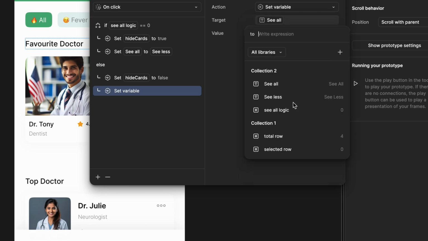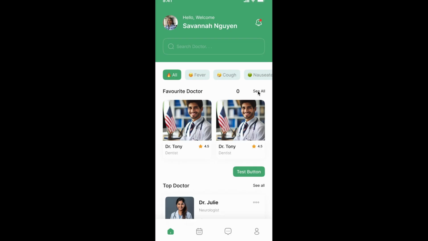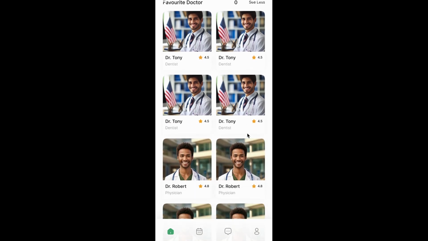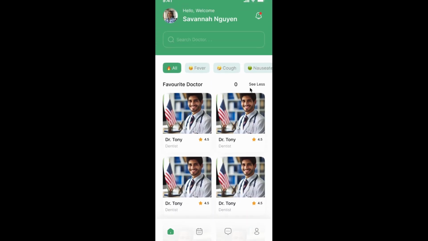Step 5. Preview and check. Go to preview mode and test the interaction. Now, the text changes to see less, and all cards are visible, but we still can't go back. Why? The number variable is still 0, meaning no update is happening. So, how do we handle the else condition? Let's fix it.